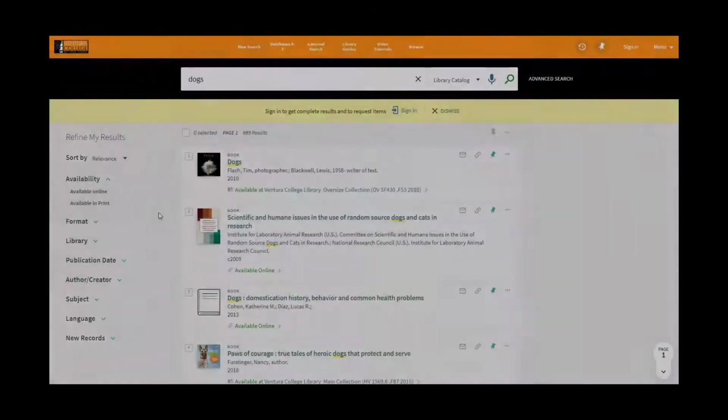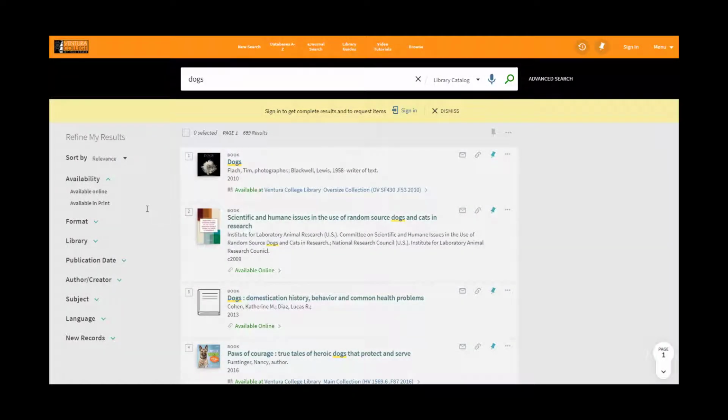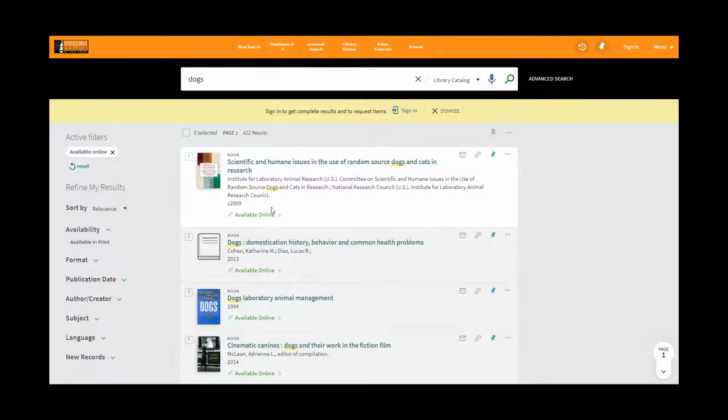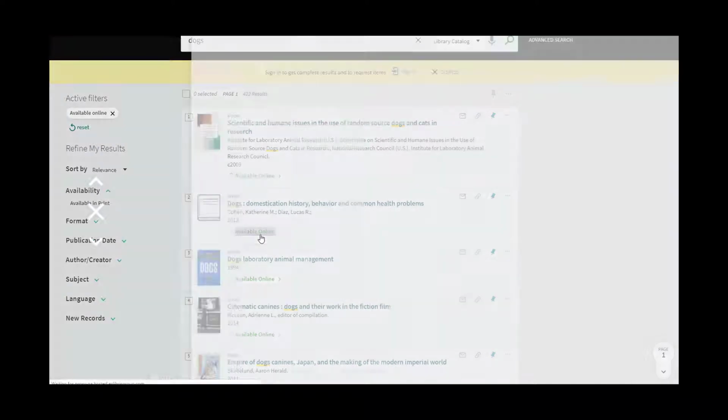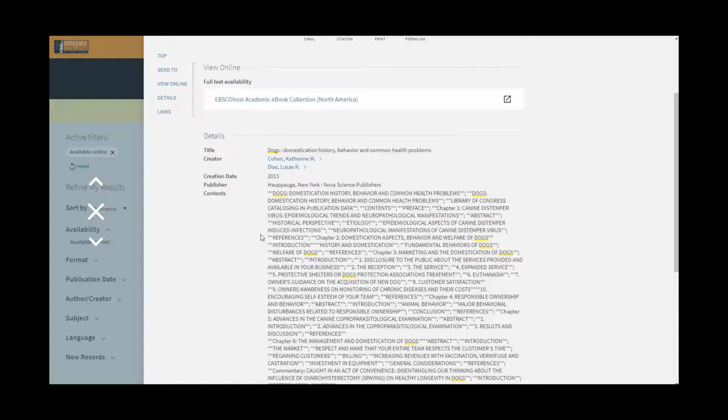Should you be interested in viewing our electronic material, you can also refine by selecting Available Online. Ebooks can be accessed from any device by clicking the green Available Online link and then click the database link located in the View Online section of the full record.